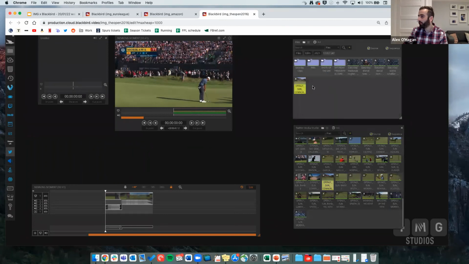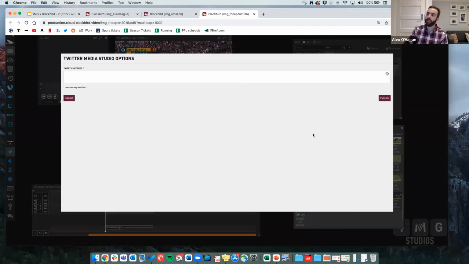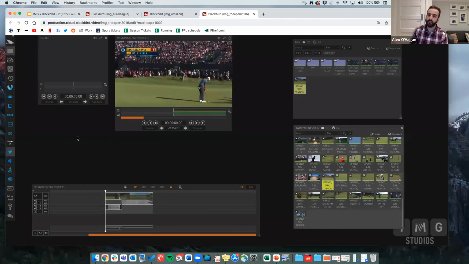it's already in there. So then it opens up a box where you can write the tweet and everything, which is really helpful. There's real focus on getting that first tee shot of the day out quicker than anyone else.